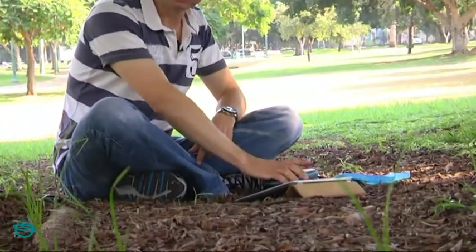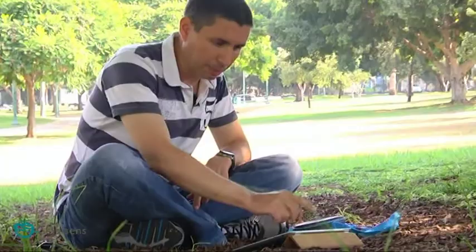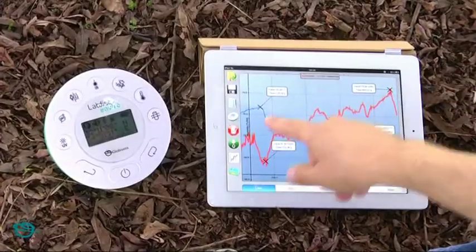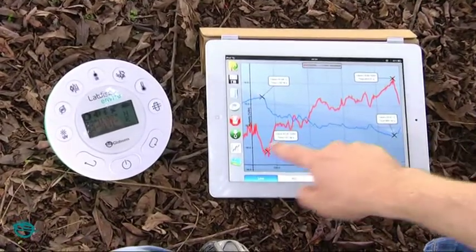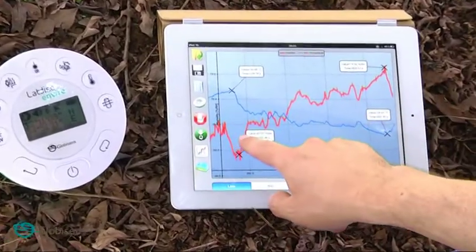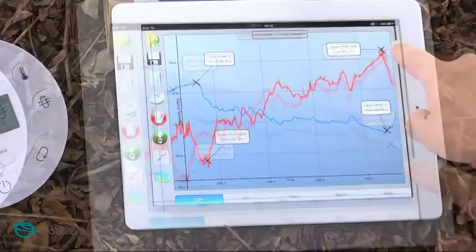Okay, now let's download the data. We have our iPad here. We communicate wirelessly with the Labdisc, so we can simply download the data. You can clearly see the graphs of the temperature and the humidity. This is the data we have collected along the way from the city junction to the park.